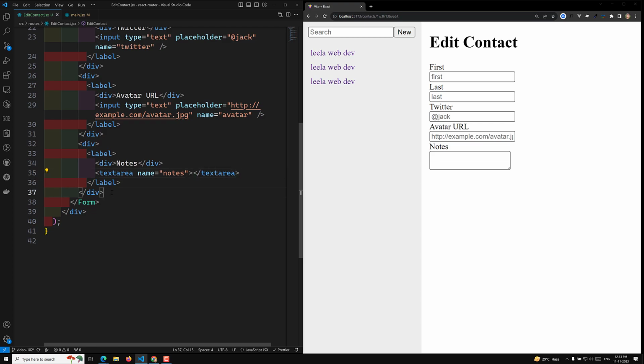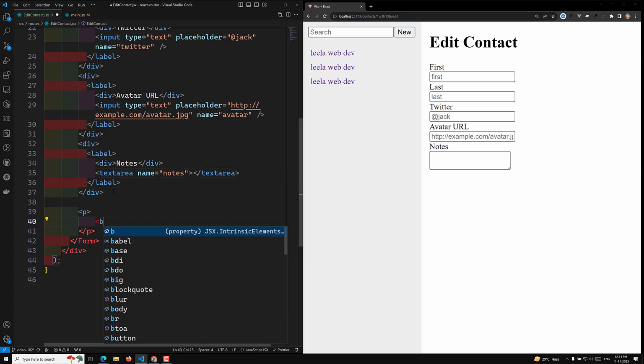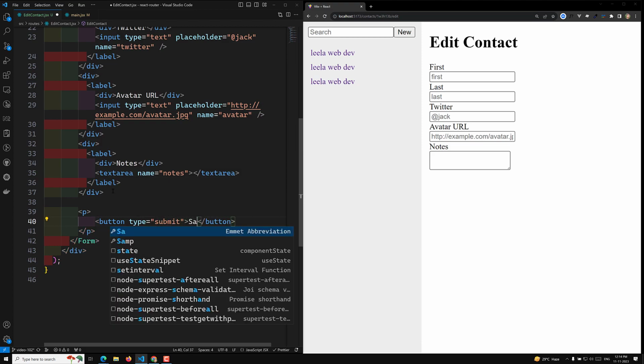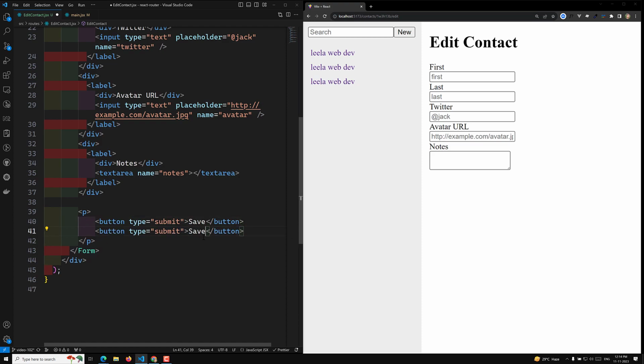And at the end I will be having buttons. What I can say is type is equal to submit, and we can have it as Save, and the last one is Cancel. Here it should be type is equal to button only. It should be a button.